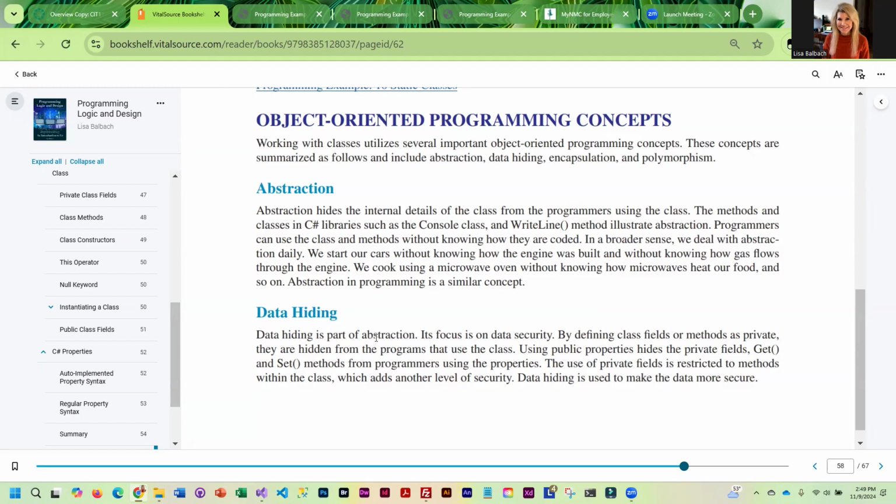Data hiding is part of abstraction because we don't need to know how the method works. We don't need to know what the fields are. We don't need to know if they create additional variables, or if they're using properties. We don't need to know any of that. All of that is hidden. So data hiding is part of abstraction. The focus is on security.